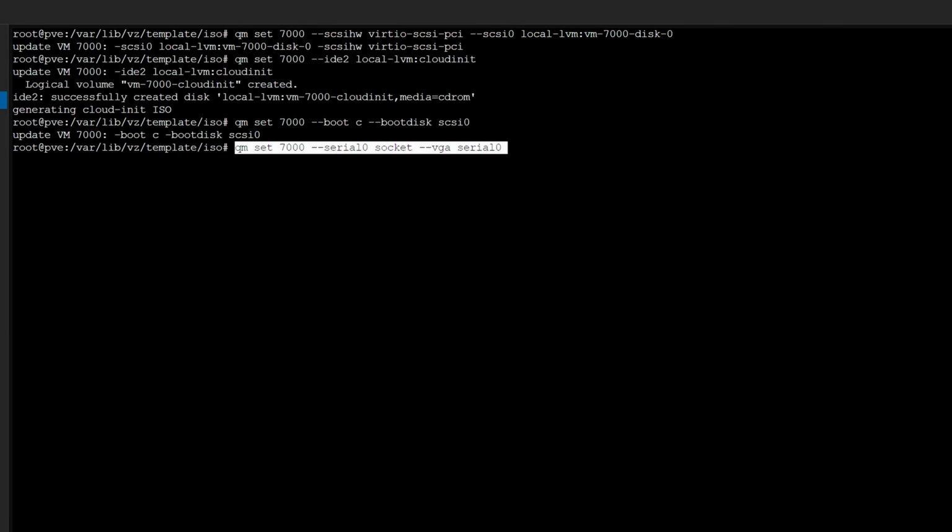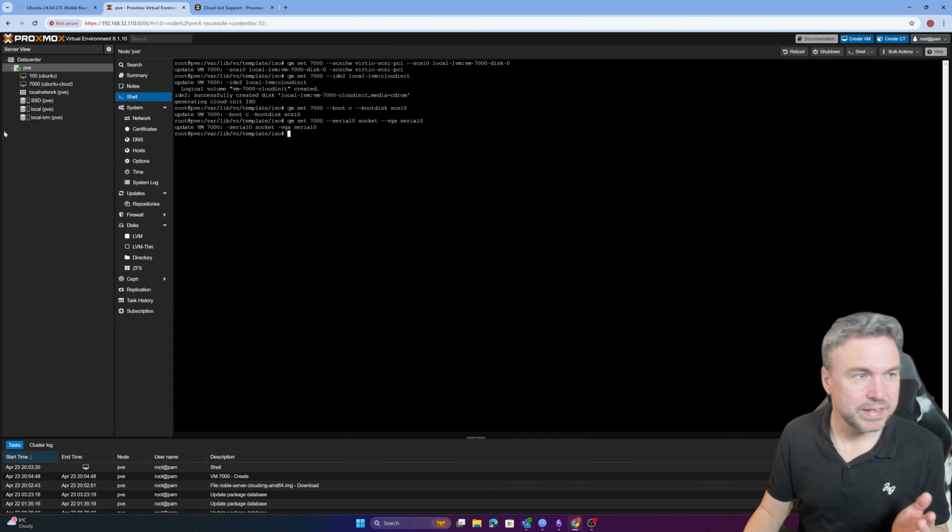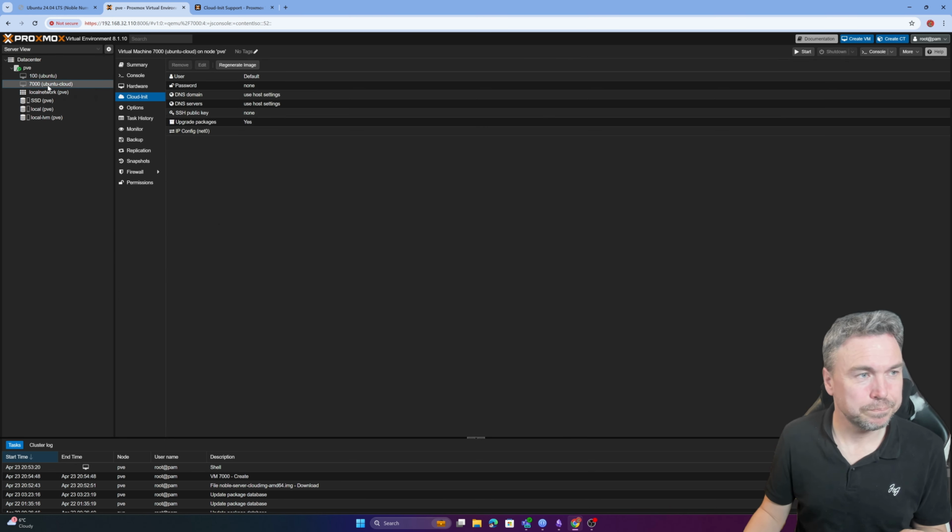Now, what I'm going to do is just paste this in, but all this is doing is basically setting a VGA serial socket to enable the console to work in Proxmox. Now, that is all done. So from that perspective, this is in a good place, right?